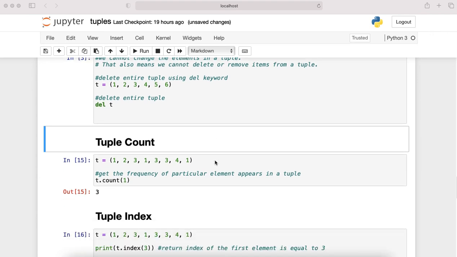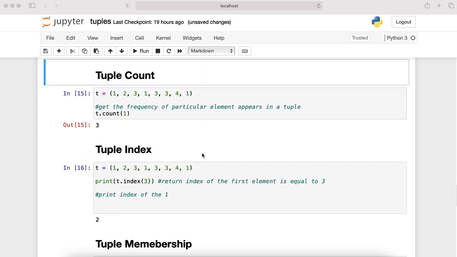Counting the elements inside a tuple, counting the frequency of an element inside a tuple. Let's say we have this tuple and I want to count how many times 1 is occurring. So on this tuple, I'll simply say t dot count 1. So t dot count 1 will return 3: 1, 2, and 3.